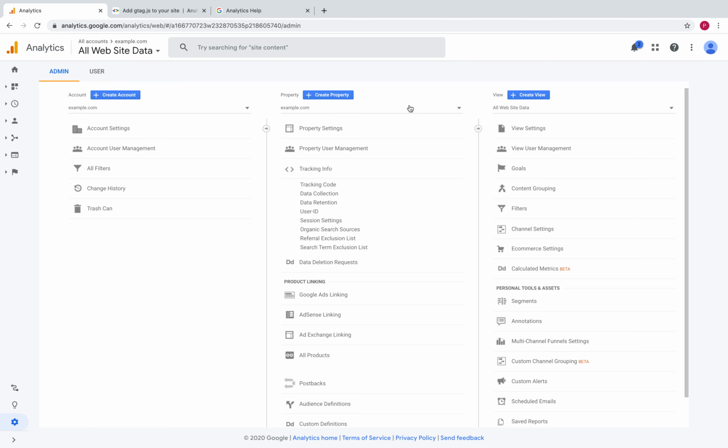Then you have the property level, and at the property level you have different features that you can change and different settings that you can make, and we're going to go into a lot of them. And then the last one is the view level, and the view level is actually where you get to see your data, and this is where you do all of your work, all of your reporting, all of the different segmentation you might want to do to your data. So remember, I just mentioned earlier when we were creating the account that sometimes you might want to have a view in your own time zone. So for example, UK, and another one in the US time zone. Well, this is where you would do that.